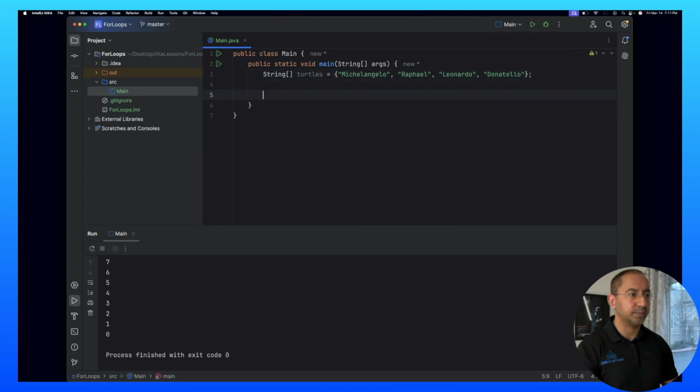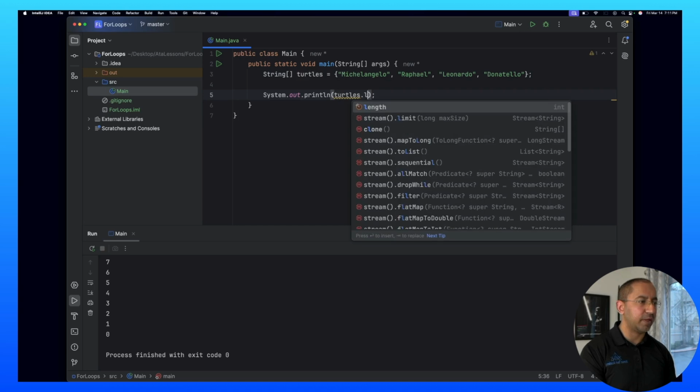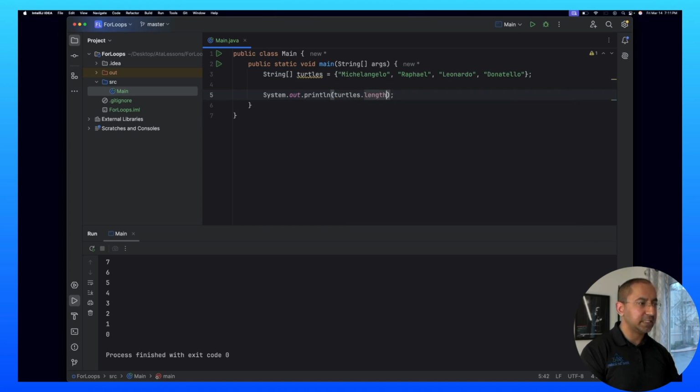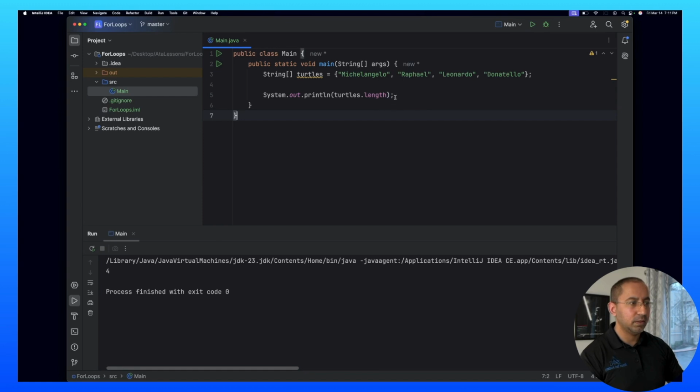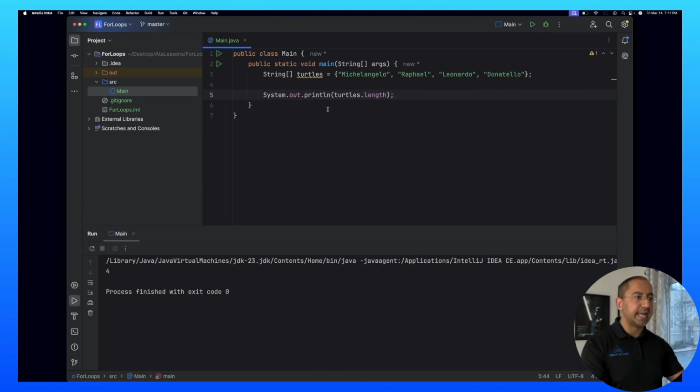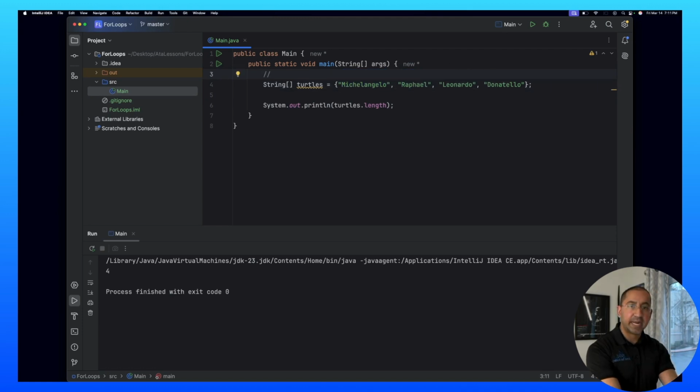Before I create the for loop, recall that we can identify the length of an array by using the variable followed by .length. This will print out how many items are in that array. Also remember that we can access each value in this array using its index, and array indexes start with 0. So Michelangelo has an index value of 0, Raphael will be 1, 2, and then 3.